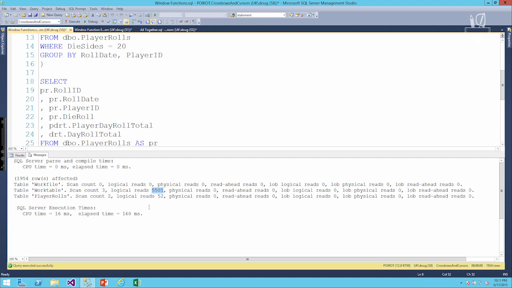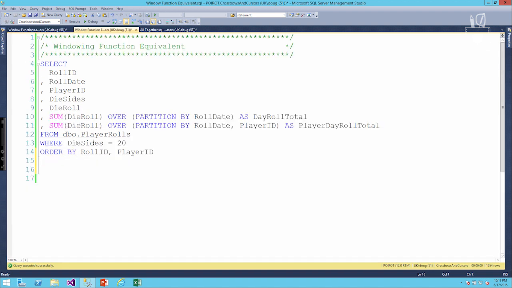Now that I know that, I can look at those numbers and then compare them to the equivalent query using window functions. Let's take a look at how that one would stack up. Here we are in the windowing function equivalent of what we just ran in the other query using common table expressions. This time, we're using windowing functions, and we'll get our day roll total by just asking for the sum, and we'll say partition by roll date, just like the group by in our CTE. And then for the player day roll total, we'll partition by roll date and player ID, just like we would do a group by in the other common table expression.